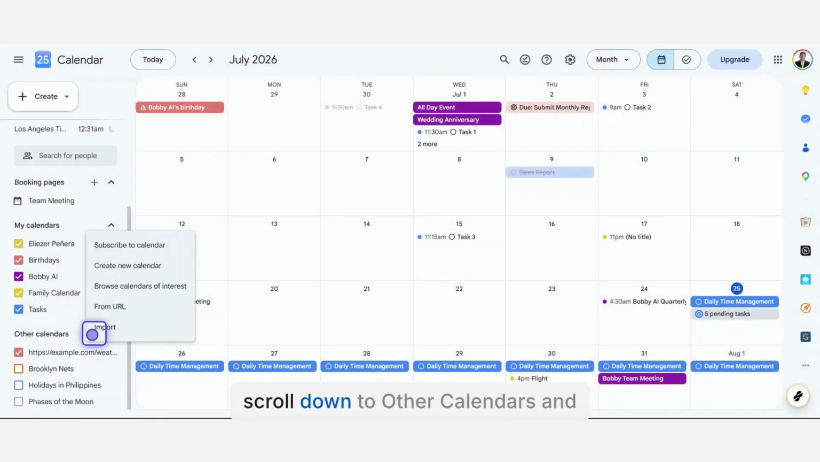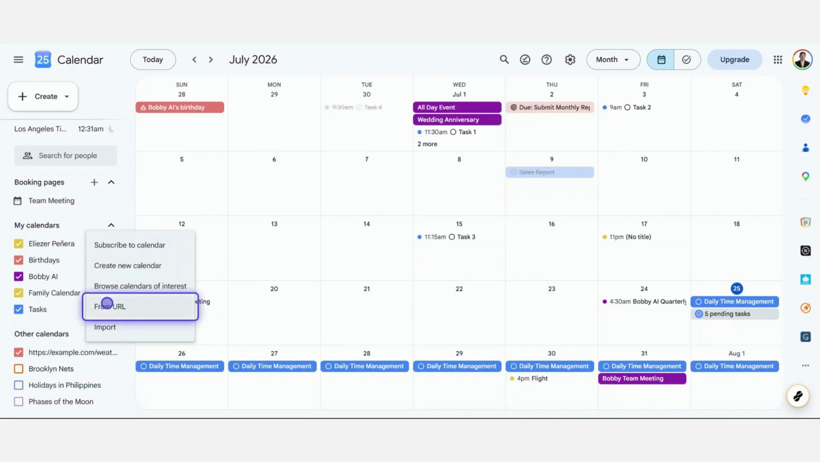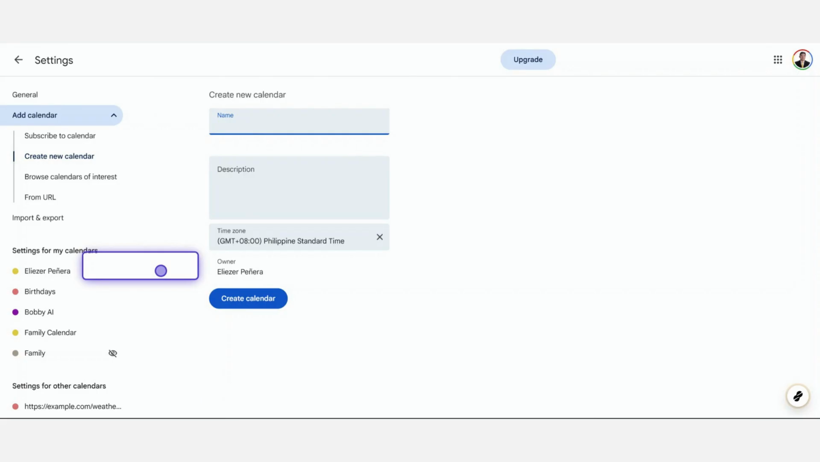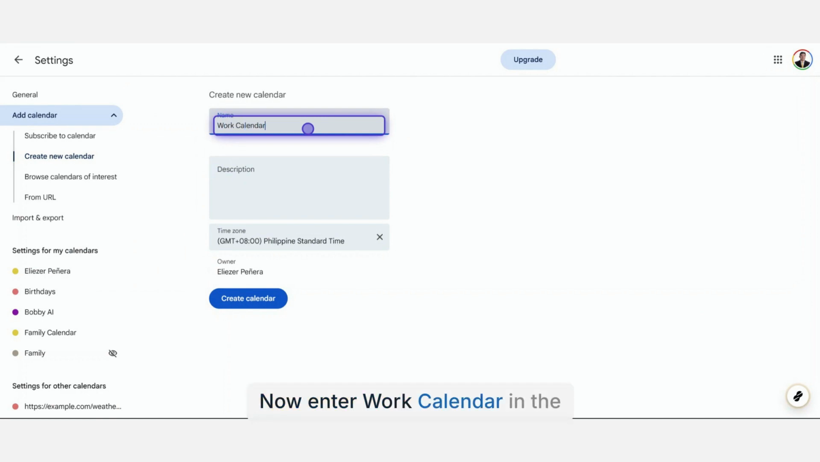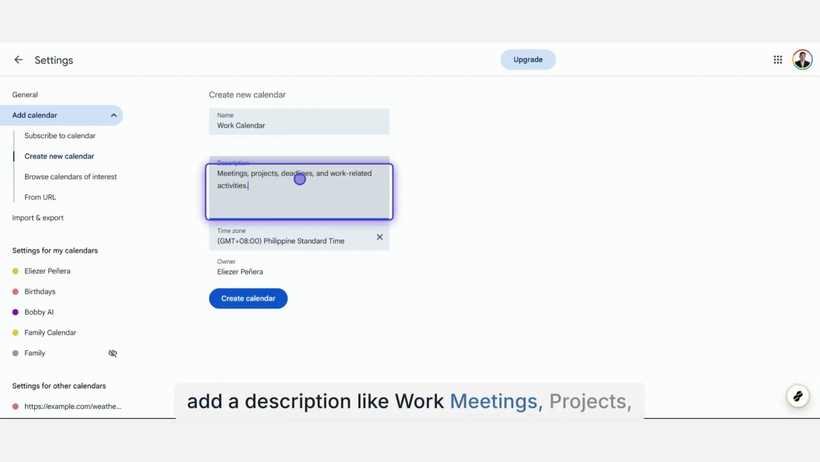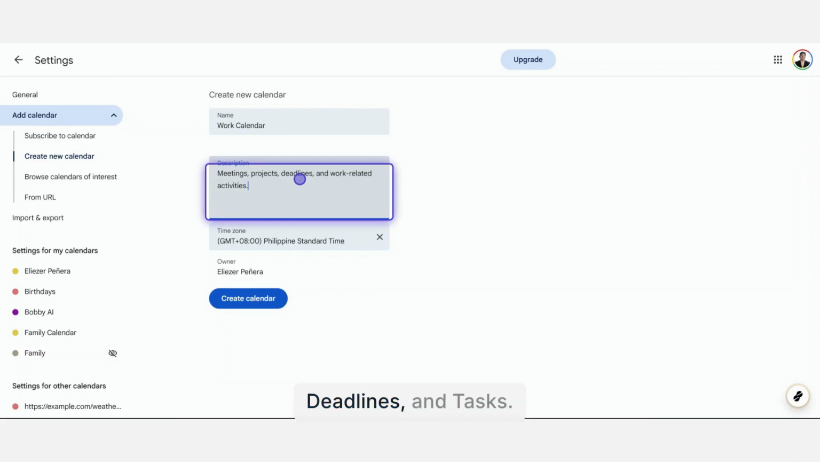First, scroll down to Other Calendars and click the plus sign. Then click on Create New Calendar. Now enter Work Calendar in the name field. Next, add a description like work meetings, projects, deadlines, and tasks.